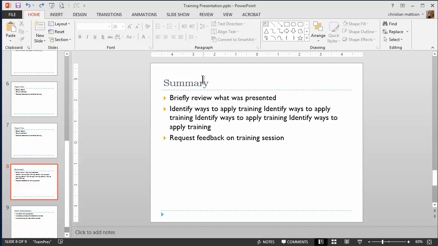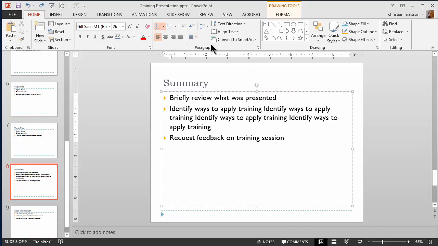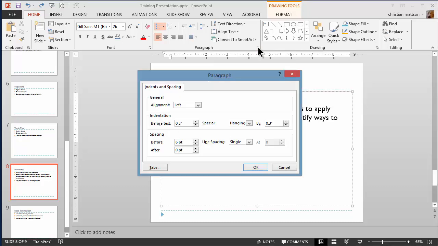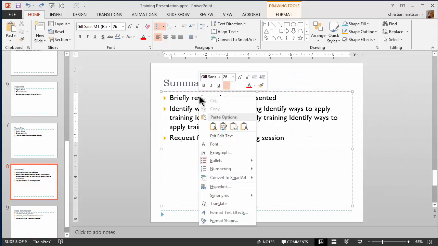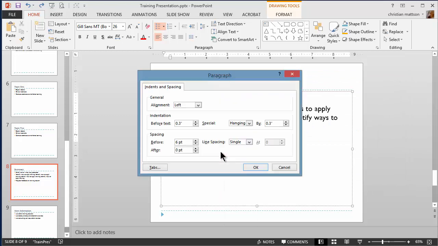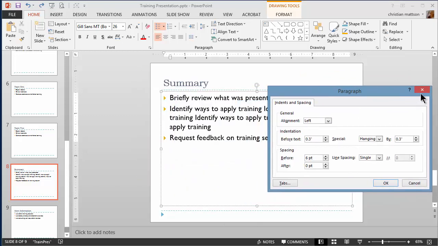Now to do this, we're going to use a tool called the paragraph tool, and if you're on your home tab you could see the paragraph group, and you have a dialog launcher off to the right, and that brings up this paragraph dialog. You could also just right click some text and choose paragraph in the shortcut menu. This also brings up the dialog.